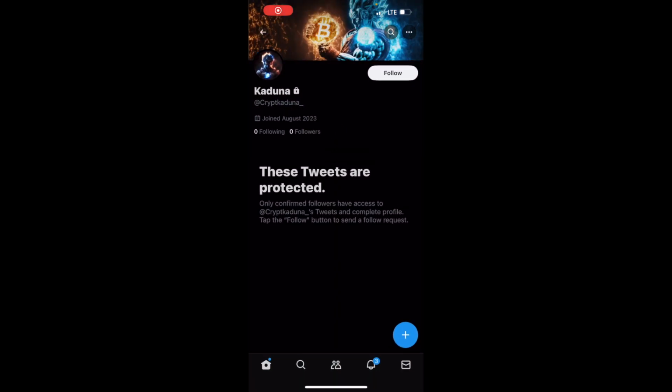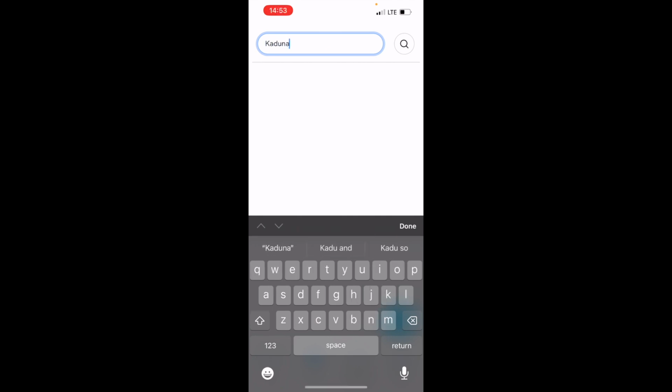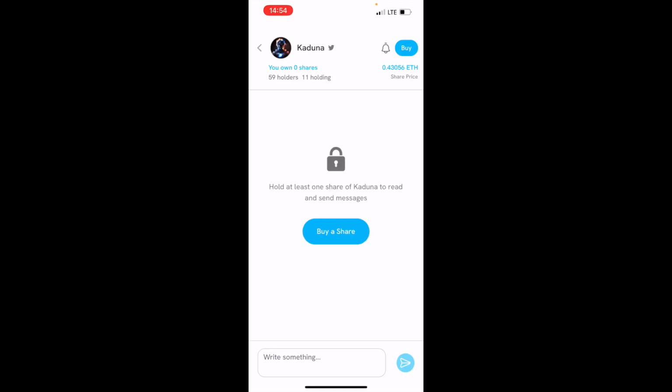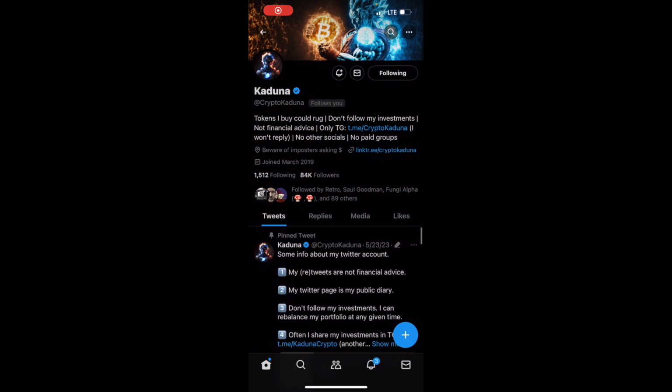You click on Twitter and you can see here 0 followers, 0 following. This isn't the real Kaduna. However, if you go back and search Kaduna again and select the correct one, you can see here Crypto Kaduna. This is the correct name and the tag for his Twitter. He's trading at 0.43 ETH. I missed him. He went quick. But basically, you click on Kaduna, and you can see here 84K followers.